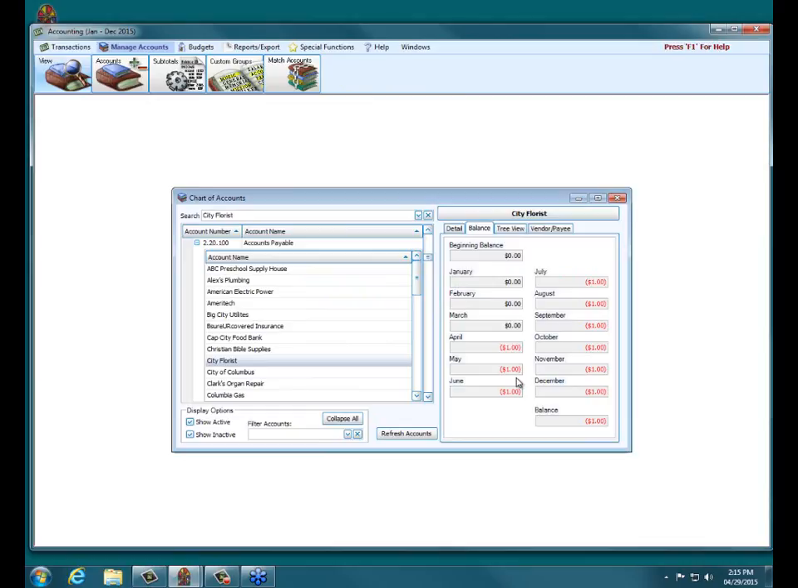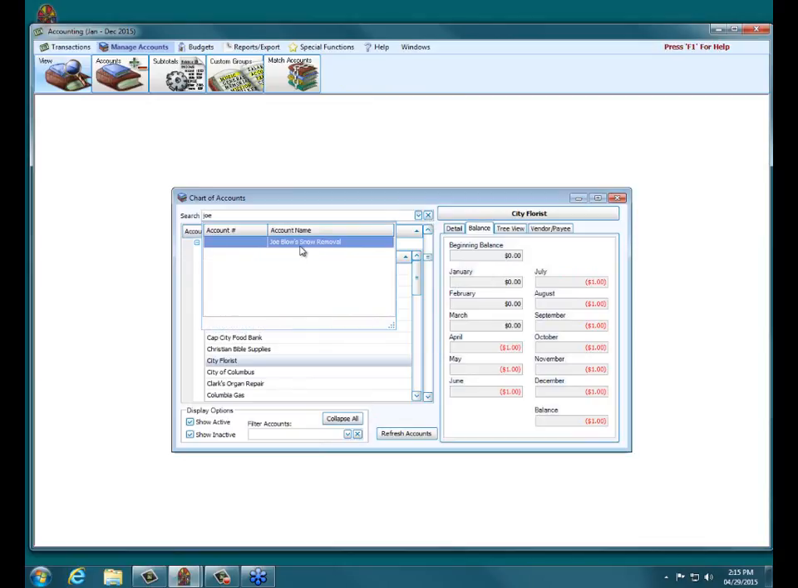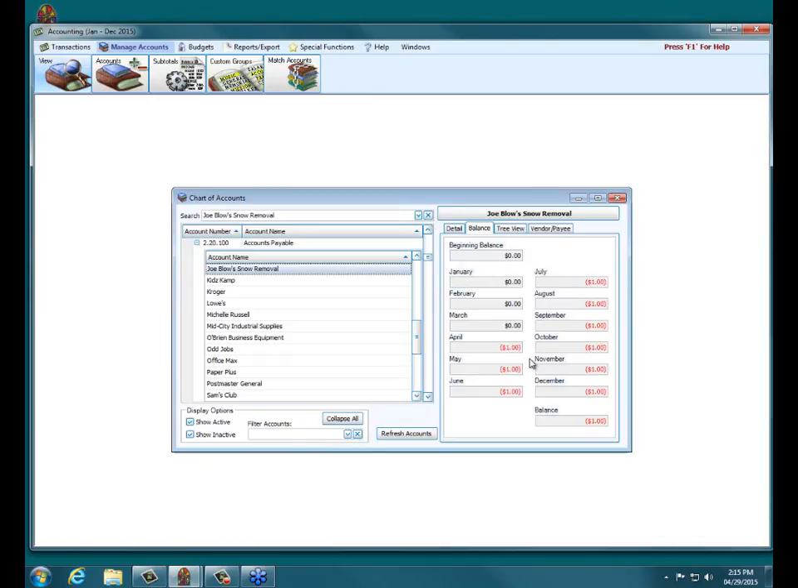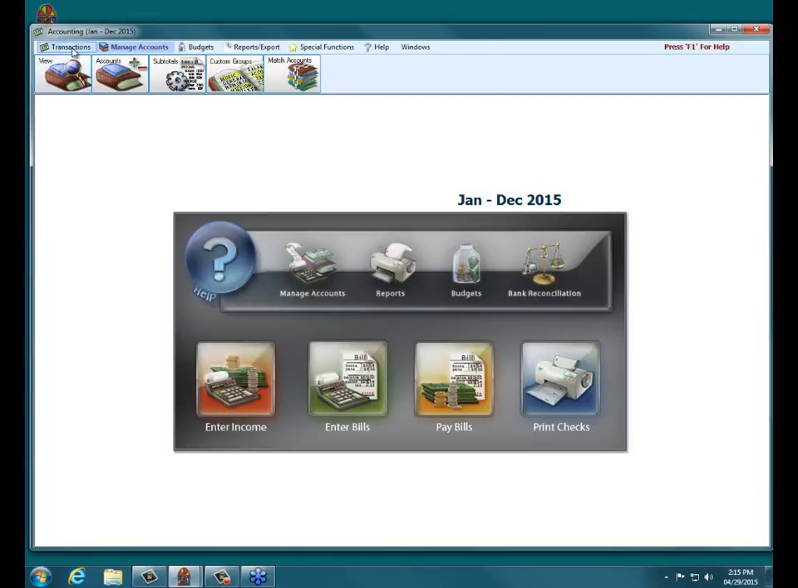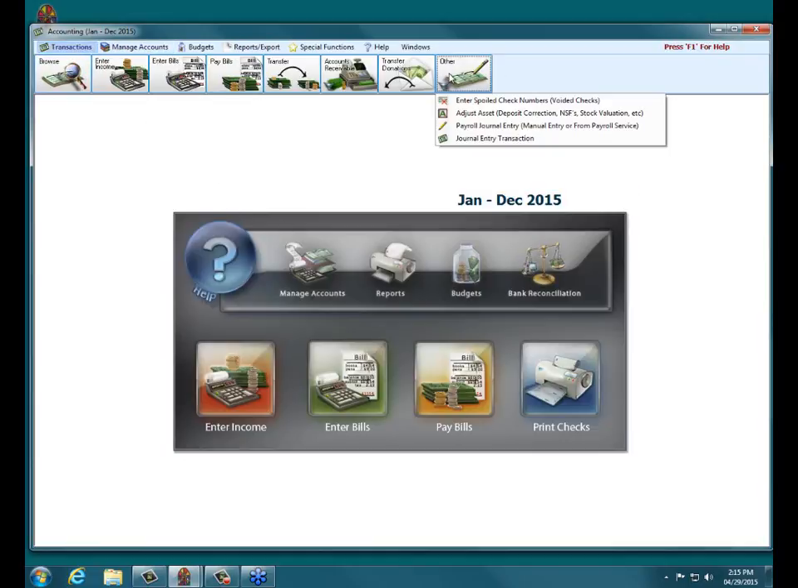Okay, and the same is true for my Joe Blow Snow Removal. If I go to Joe Blow Snow Removal and click the balance tab, sure enough, there's a negative dollar in those. So I now have to go to transactions, other.